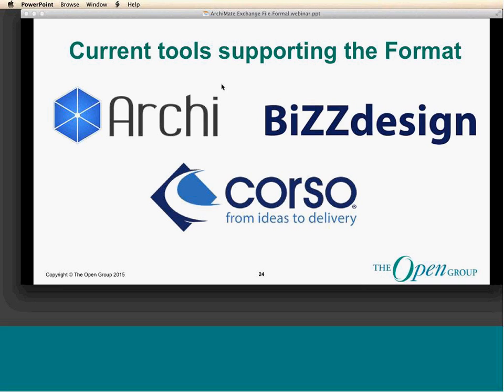Archie is built on a pluggable framework, the Eclipse framework. So it was relatively easy to implement the exchange format within Archie to import model representations in XML using a JSON plugin and some handcrafted code. So Archie 3.3, which is the current version of Archie, supports the Open Group's ArchiMate Exchange file format.